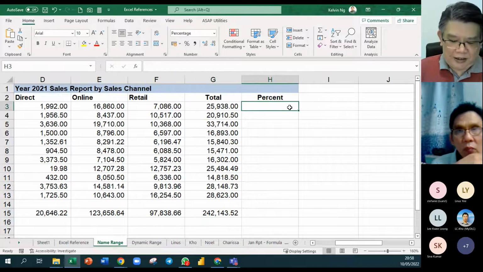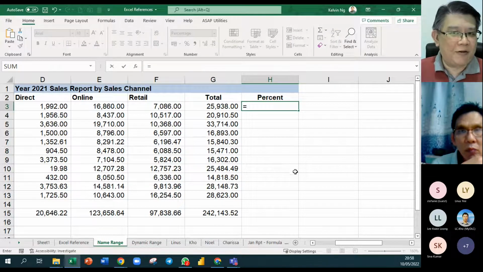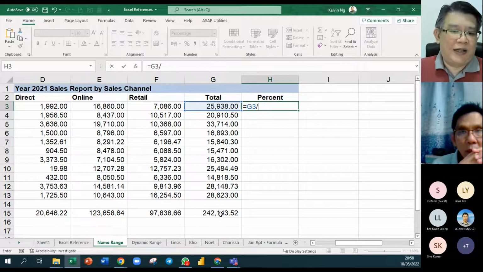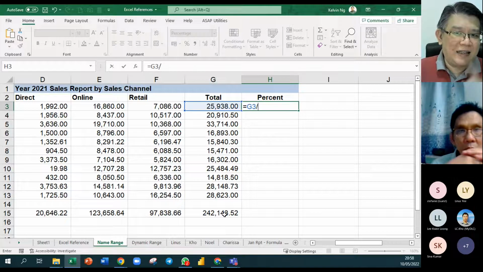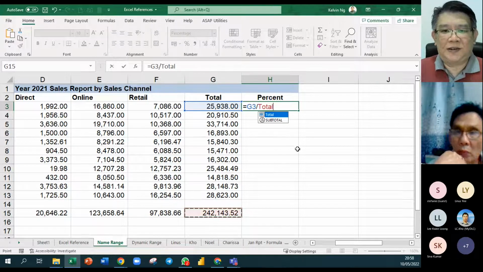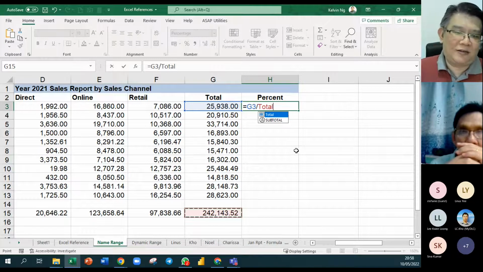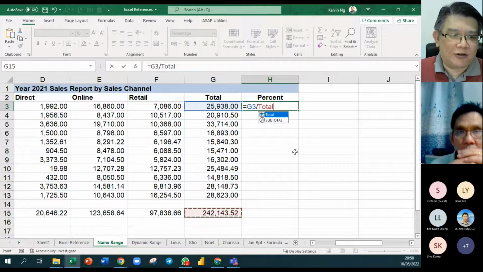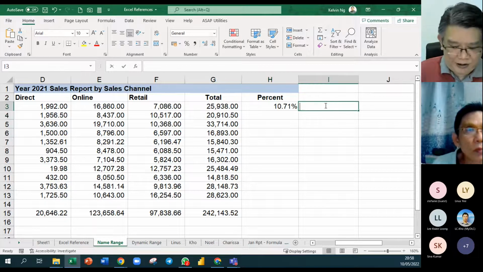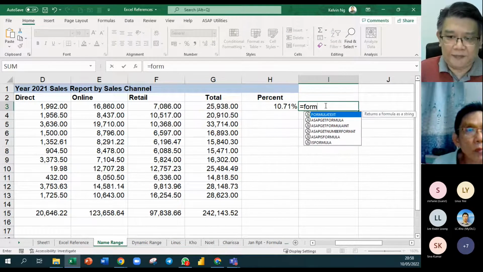I'm going to write equals to, and now I'm going to use my mouse to click. I click my 25,938. Then I divide it by, I press the slash key here. Then I use my mouse and click on this 242,000. When I click on the cell G15, it doesn't show G15 anymore, but it shows the name total. That's because I have given the name total to G15. So now they will use the name total. Let me write the formula at the side here, as formula text.